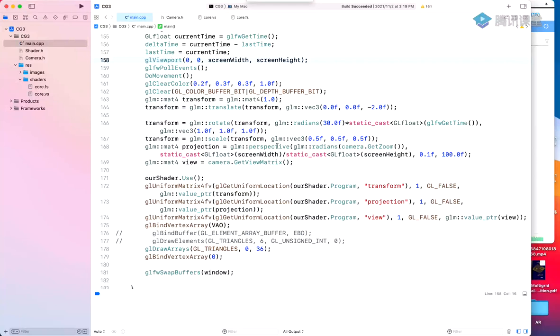In modern OpenGL, we use perspective, or we can implement this ourselves. But for old OpenGL, if you're using some old OpenGL code, this is called a frustum. Okay, and then the view matrix. The view matrix comes from the camera.